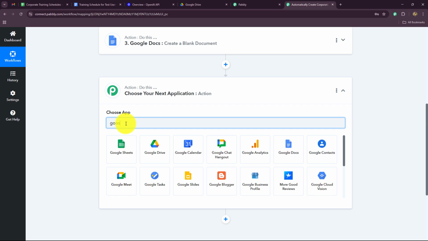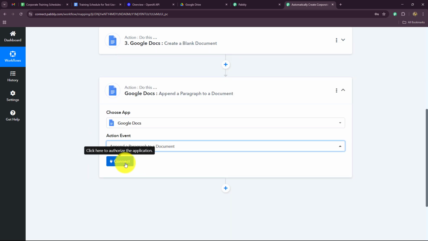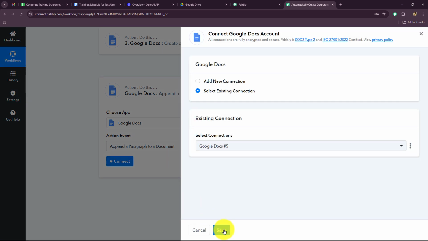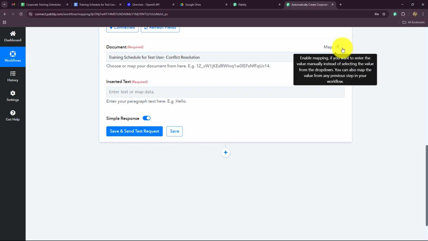So for that, once again, let's select Google Docs as our action application. We will be selecting the action event as append a paragraph to a document. Let's click on connect. We will go with the existing connection only. Here we have to enter the document name or the ID, and it should be in the dynamic format. So I will have to map it. Let's turn the mapping button on.